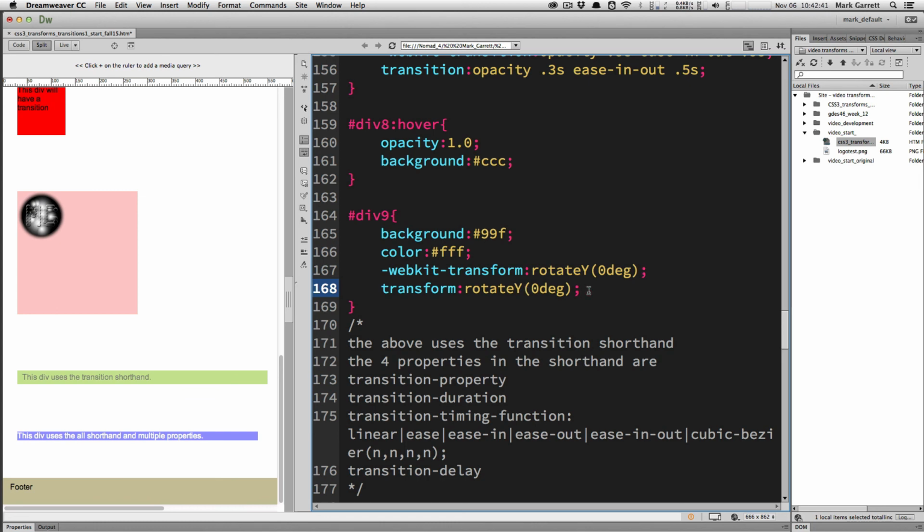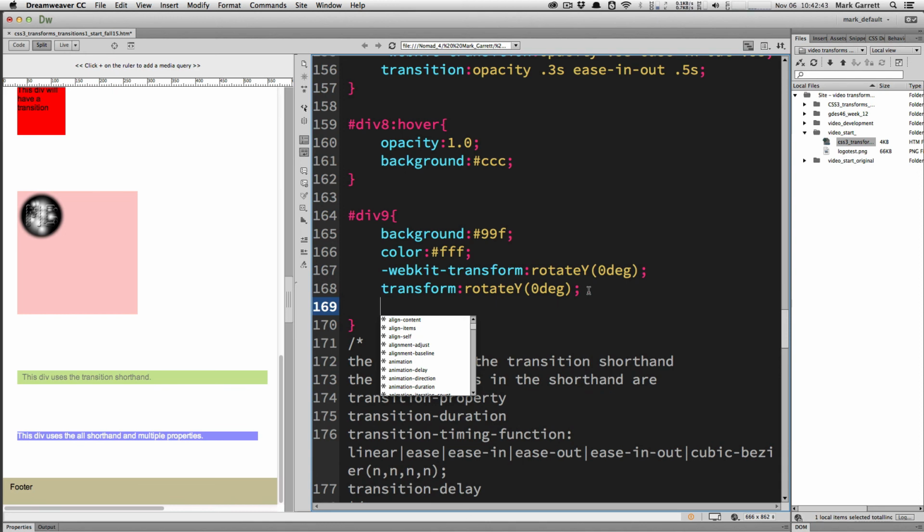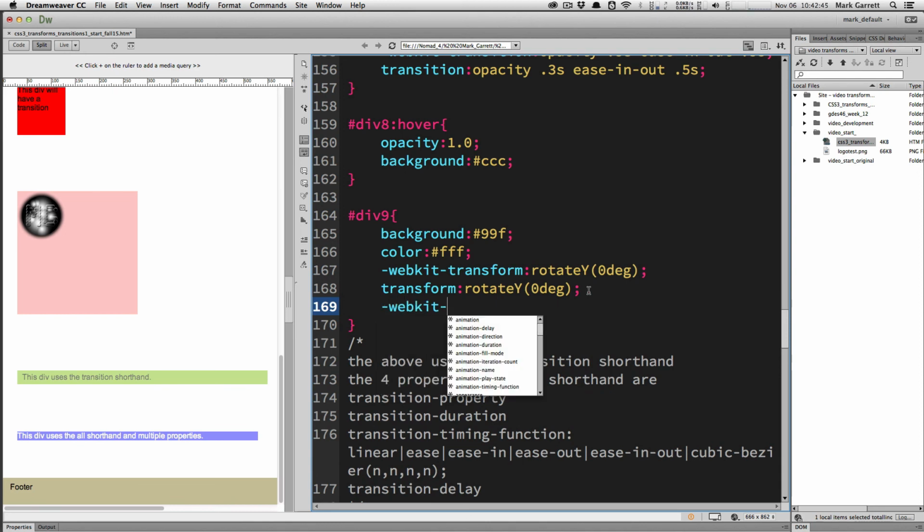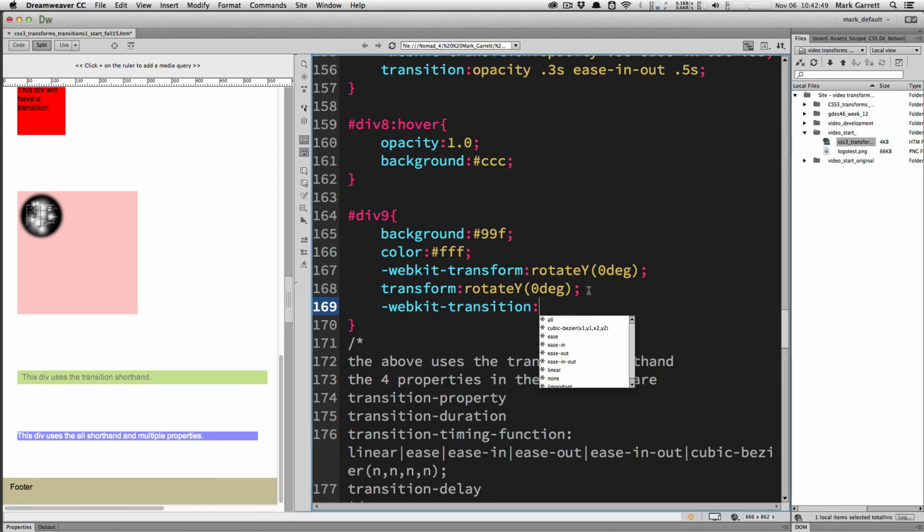And then we're going to add our transition. So we'll say dash WebKit transition. And we're going to do all, 2 seconds and ease. We're not putting a delay on this one. And I think that is it. Oh, I think that is it. Yeah.